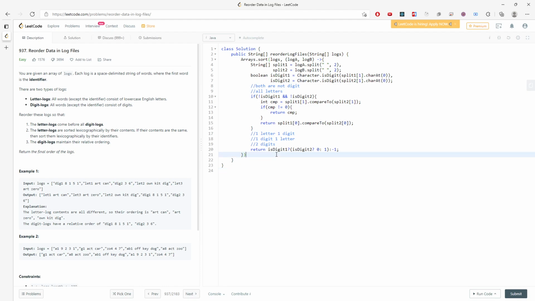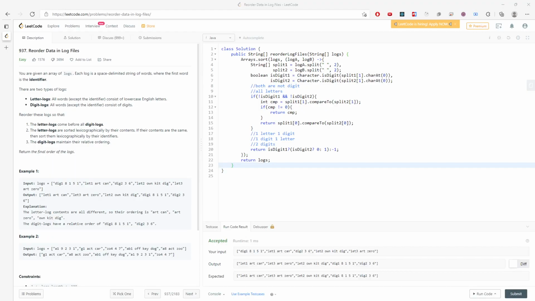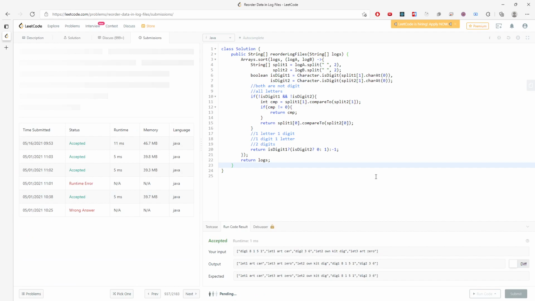And then this is pretty much it, right? So I will just return logs. I sorted the string array inside my Arrays.sort, using my custom comparator for sure. This is the custom comparator, and let me submit. And yeah, here we go.